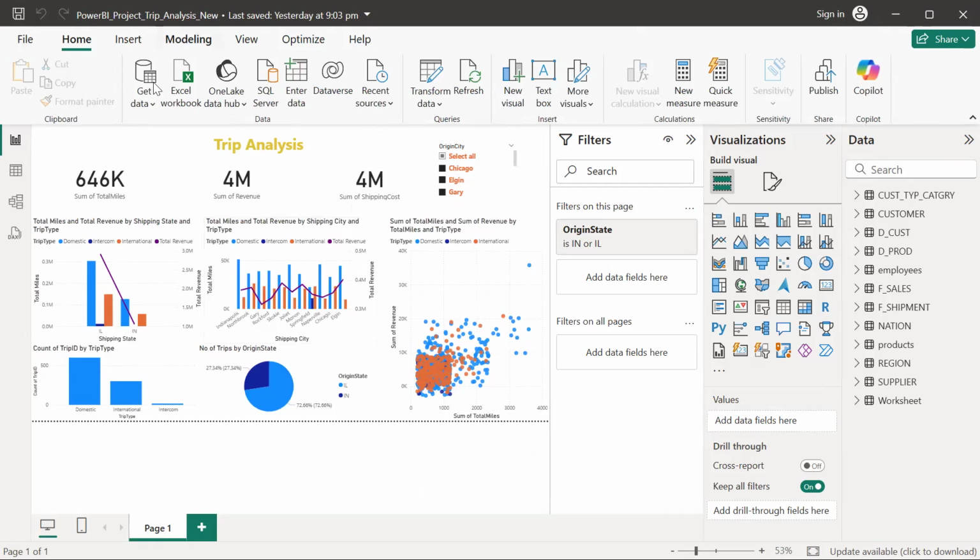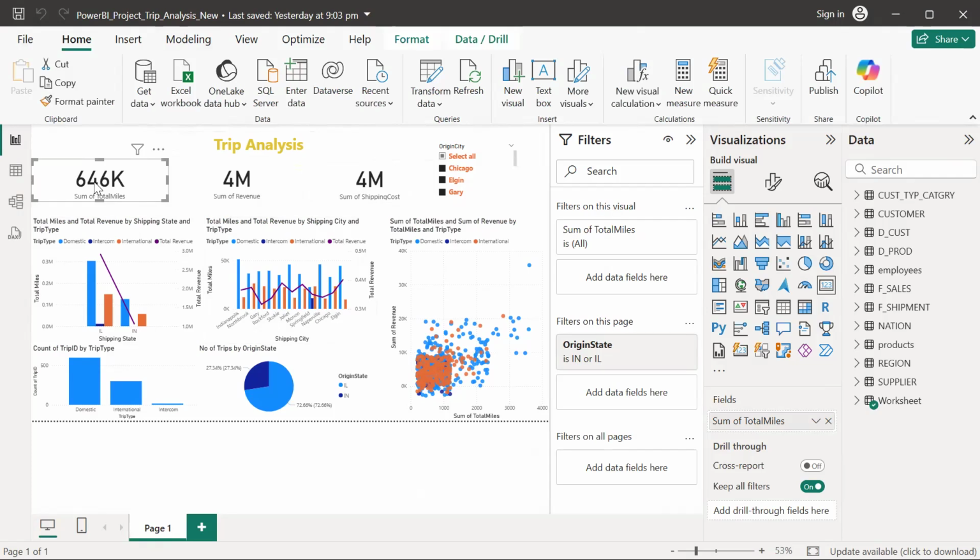If you observe here, this is what we are generating: total miles, then total revenue, and then total shipping cost, sorry. And if you observe here, these three are KPI cards, correct or not? This is a KPI card. Can you see that, both of you?